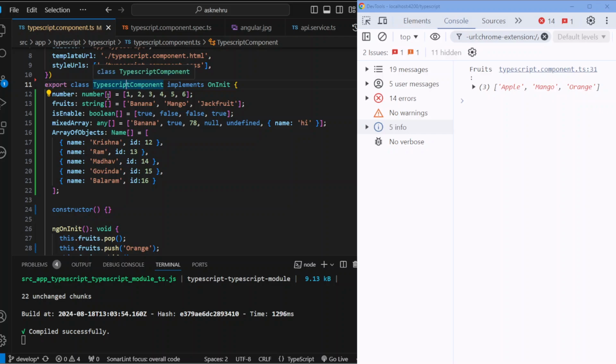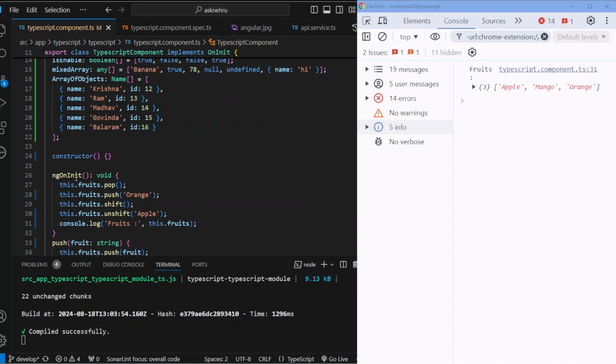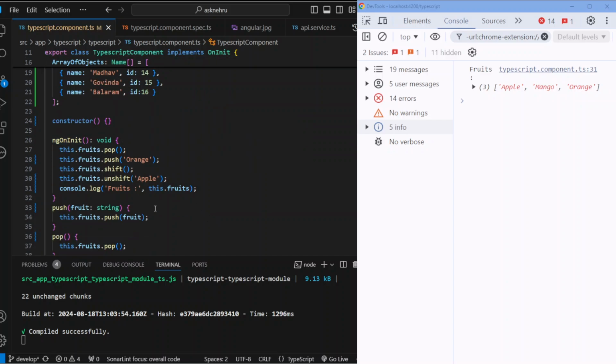We have arrays of numbers, strings, booleans, and any type, which means it can hold any data types. And we have name, which means an array of objects. Okay, so here is our TypeScript component class. It implements the OnInit interface, which means it has the ngOnInit lifecycle hook that runs when the component is initialized. Let's go through the code step by step.